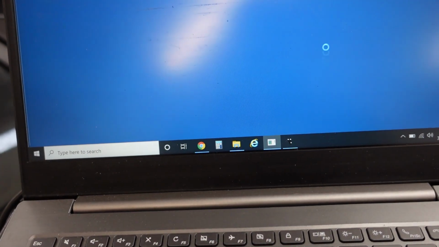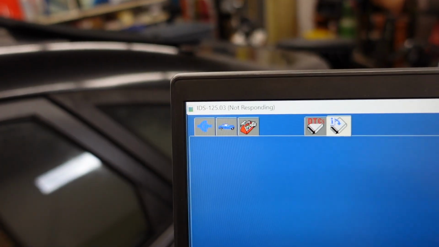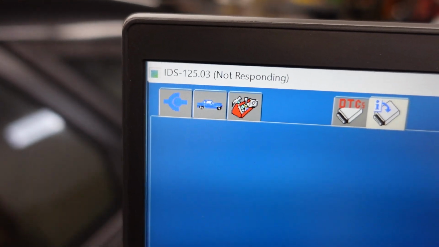So I'm going to let this sit for a little while. I'm not going to freak out just yet because I can't do anything with this. I mean, I'm really stuck here. I'm at the mercy of Ford IDS. This is 125.03 we're running.